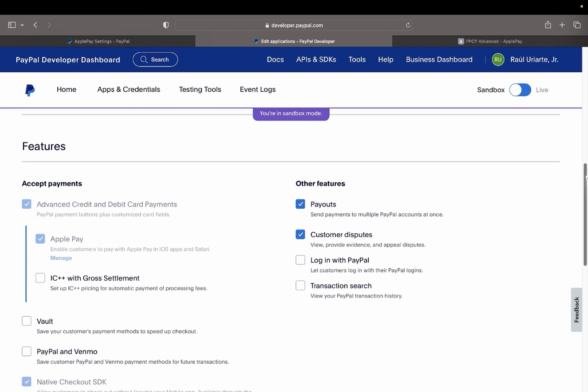Here I am in the details of the REST app in my developer portal. If you scroll down here, we see we have advanced credit and debit card payments, and nested inside of that is the mention of Apple Pay. Please enable this Apple Pay checkbox as well for this to work.